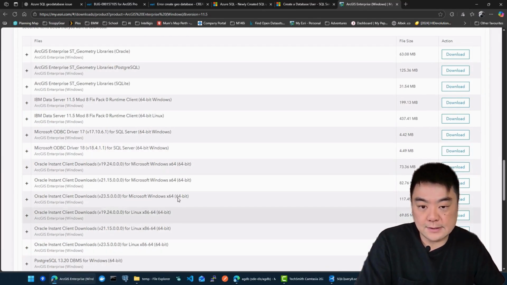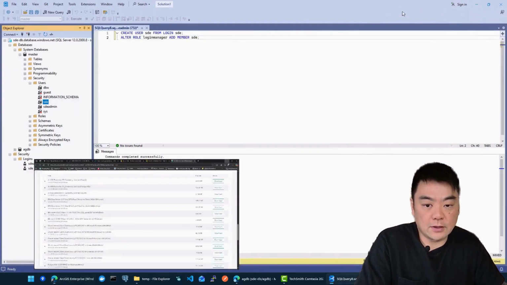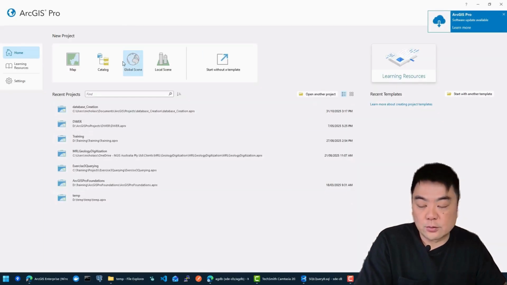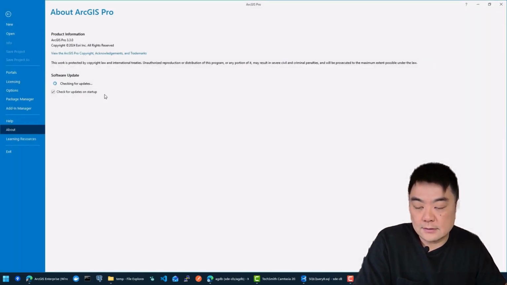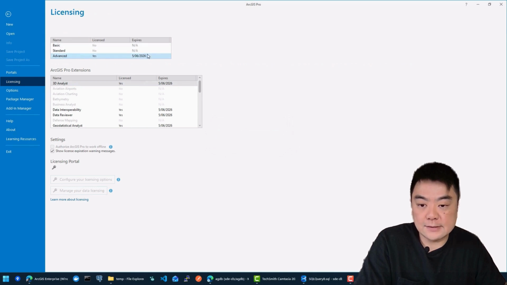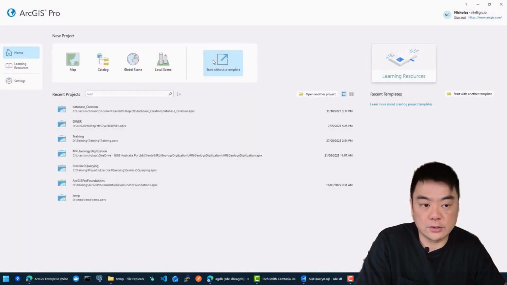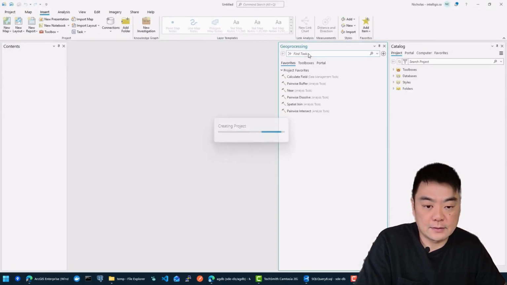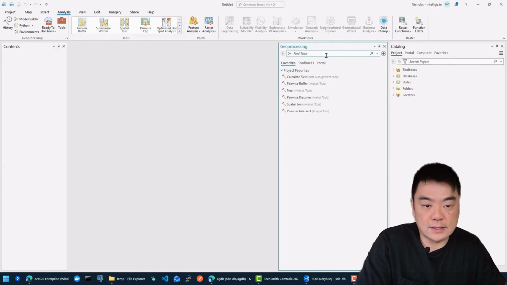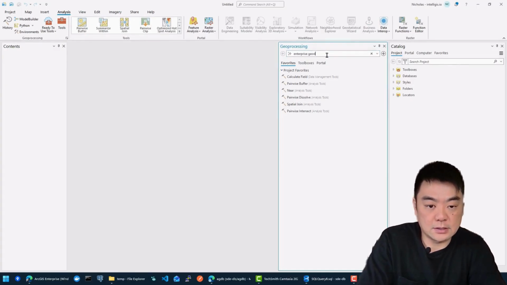Okay, so the next step is then once you have that installed, we've got our database set up ready to go. We can open ArcGIS Pro. All right, with ArcGIS Pro open, if I go to settings over here and we go to licensing, you can see I'm using an advanced license here. You need to be using a standard or an advanced license for the next bit, okay? So make sure you're on that. And then we'll just go start without template. And if this isn't open for you, just go to analysis and then tools and then search for Enterprise Geodatabase.